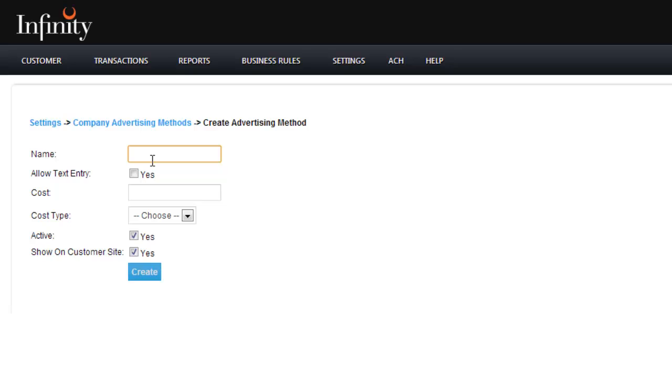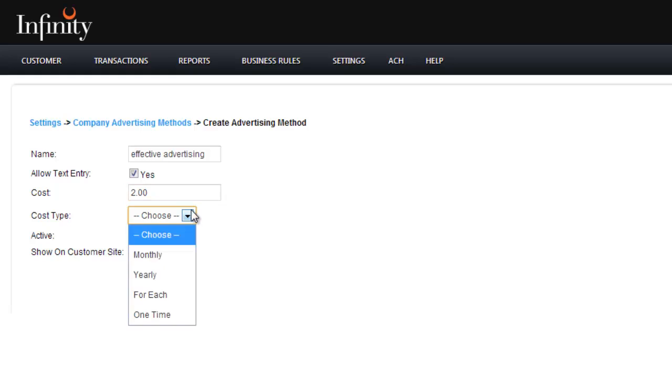For the name of this test one, or this sample method, let's name it effective advertising. And when it asks if we would like to allow text entry, we'll say yes. And let's say the cost that we have set up for the advertising method is $2. And we can choose the cost type to be monthly, yearly, for each time the advertising method is displayed, or one time. And we'll go ahead and we'll say that it is yearly.